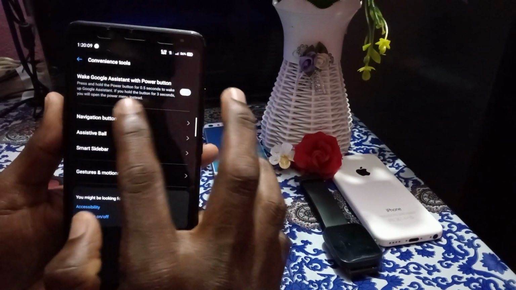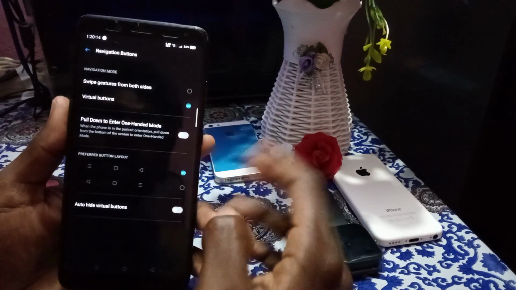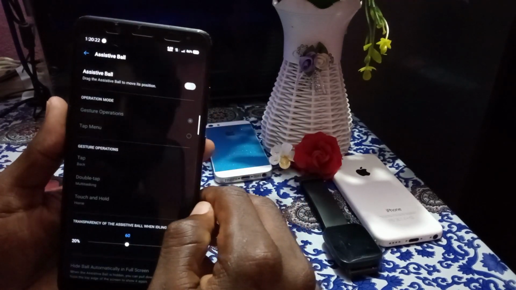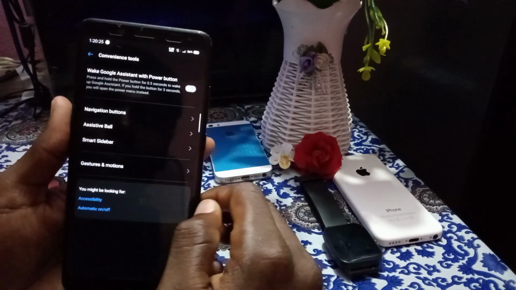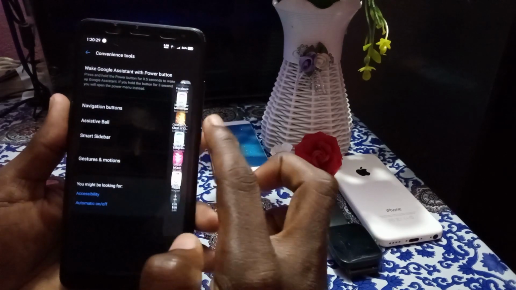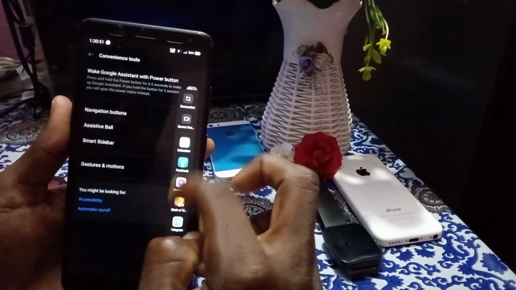Okay, if you see the convenience tools, navigation buttons, if you want, then change it. You see that virtual buttons. Yeah, everything is fine, everything is working finely, not any bug here. If you see the assistive ball, everything works. A smart sidebar, yes, you see that a smart sidebar, it's another awesome feature in this ROM. Okay, gestures and motions, everything is here.